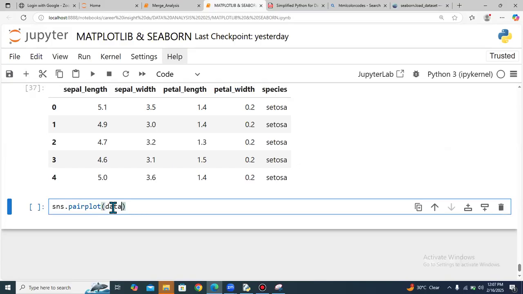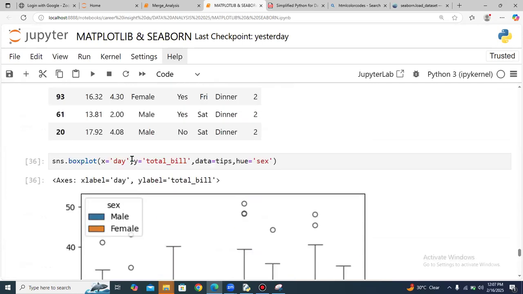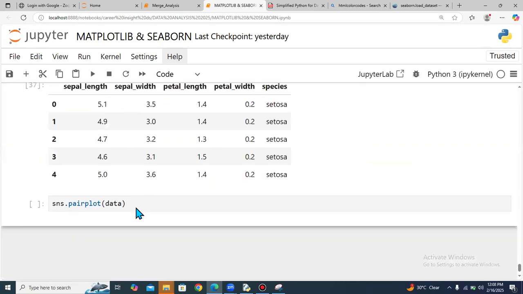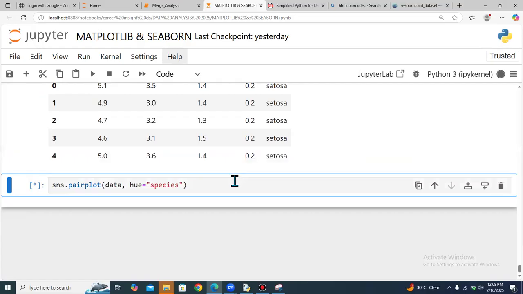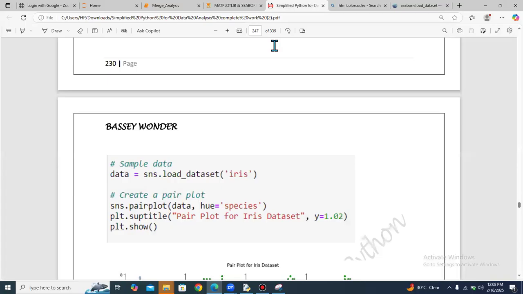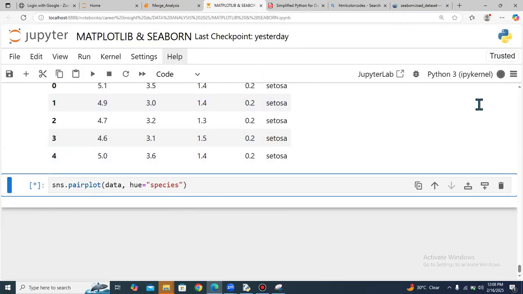and I'll say data, comma, just like what we did, something similar like this, comma, then we'll say our category, right, should be based on what? On species. All right, so once I run this, we're going to have a pair plot. It's going to take a little while to load, and we'll get it out.